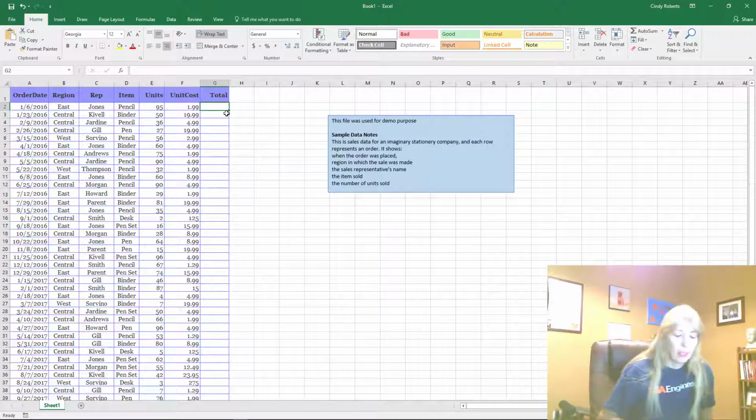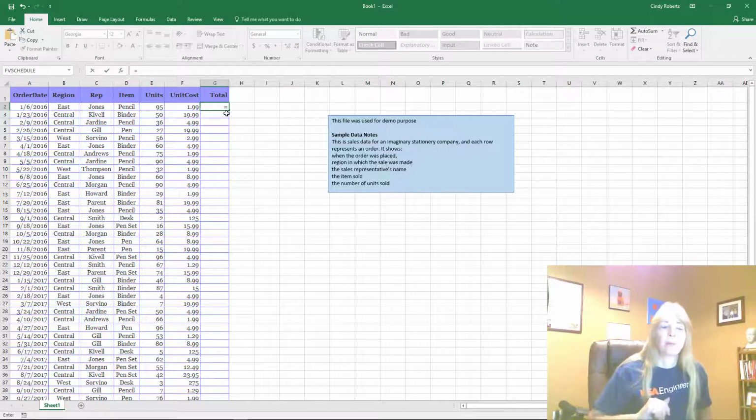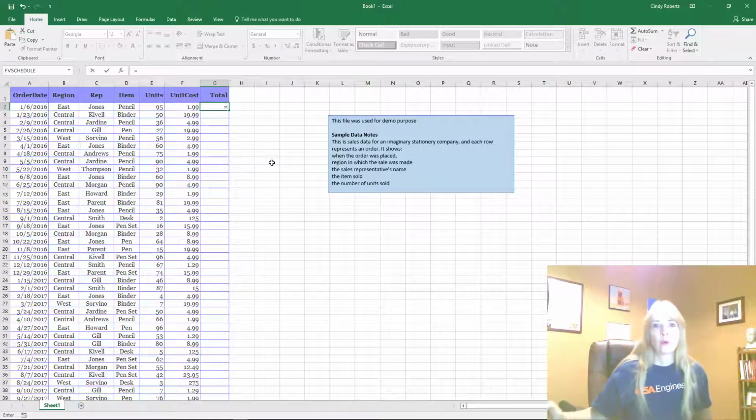So let's do that. When you're lazy like me and you want Excel to do all the work for you, you start with the lazy key. You know what the lazy key is? Equal sign. The equal sign says after this, Excel, do all the work for me. What I want for a total, how do you find the total? You take the number of units times the unit cost.